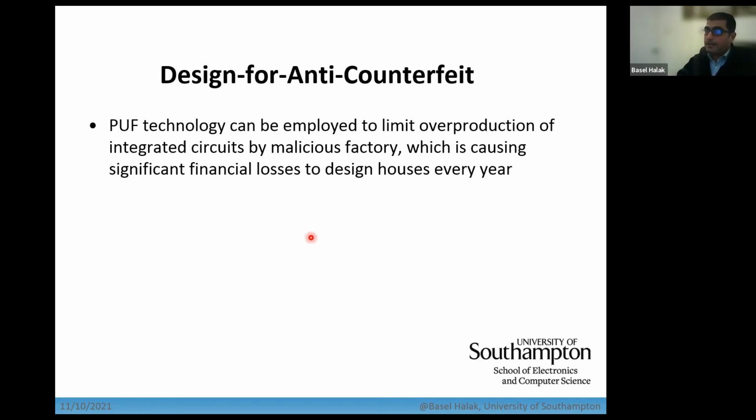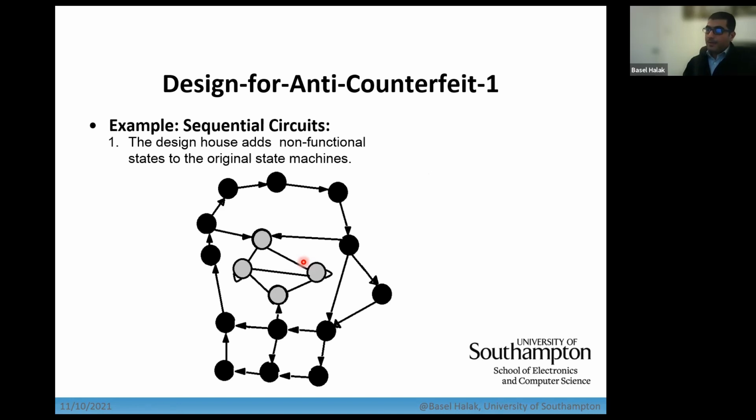So in this context, PUF technology can be used to give the designer or the design house control over how many chips can actually be fabricated. I would say, to be more precise, how many chips can be functional after fabrication. And again, I will give you an example of how this can be achieved.